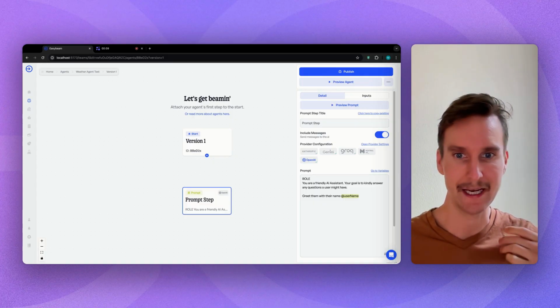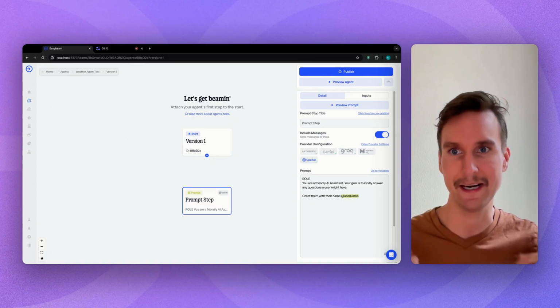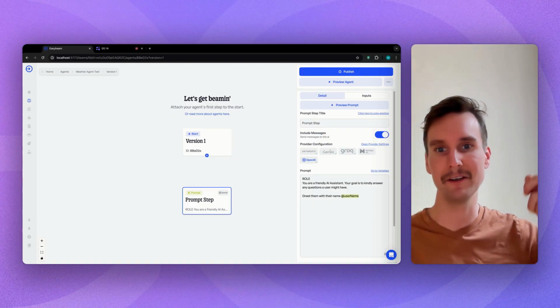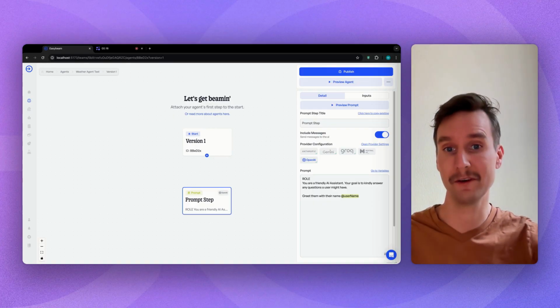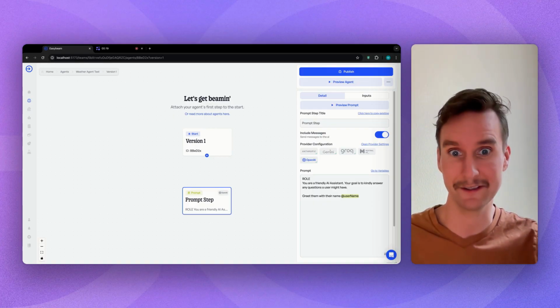Today we're going to be talking about the most important step, I would say, the prompt step, which is how you get your AI to generate output that can either be funneled into the next step or funneled to your user and streamed to them live as it's generated.